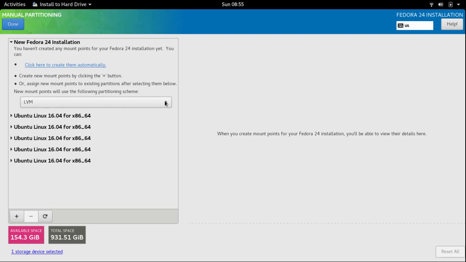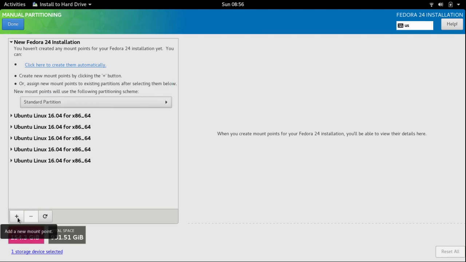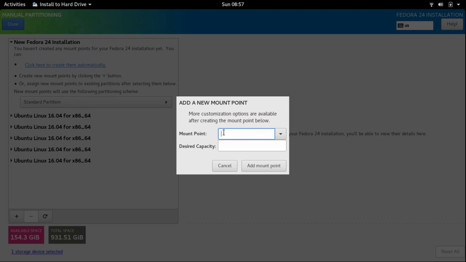So the first thing I'm going to do is to click on the drop-down menu and not use LVM, Logical Volume Management. I'm going to instead select Standard Partition. Then I'm going to click on the plus sign to add a new mount point. And the dialog box opens. I'm going to make this a swap partition. So I'm going to click on swap, and I'm going to give it 4 gigabytes of disk space.